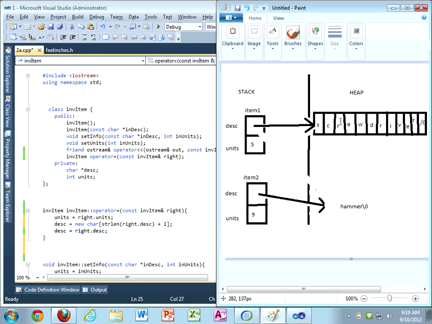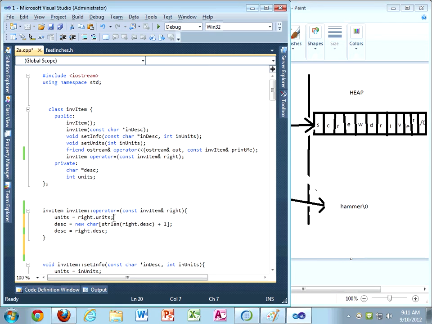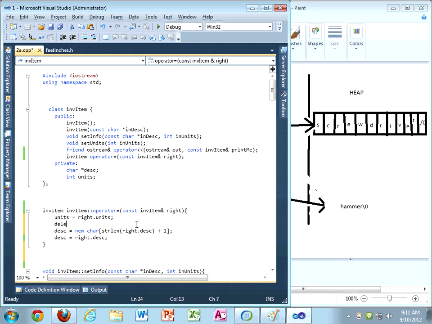So what that does is it is going to make this point at a new piece of memory, right? So right away that tells us what? We need to delete first. That make sense to everybody? Right? I mean, the next thing I need to do is make description point at something else. And if I do that, this memory here is going to be lost. Okay? So what I need to do here is delete description.